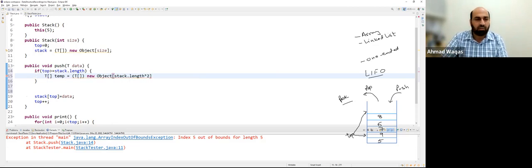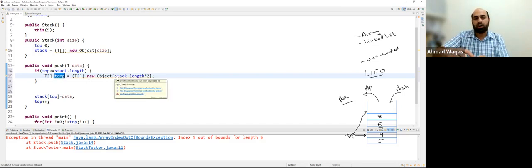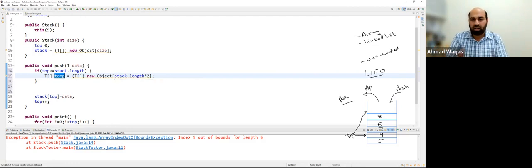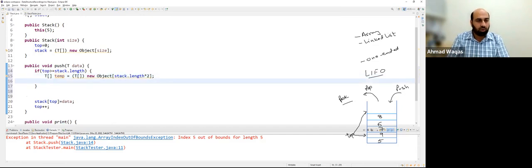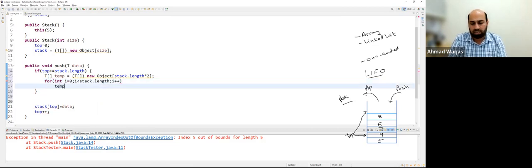So what will happen after this line of code? A new array with the name temp will be created, whatever is the current capacity of the stack times 2, right? Current length times 2. So once we have done that, what do we need to do now? We need to copy all the elements from the stack to this temporary array with the name temp. So I can do that with a for loop, integer i that starts with 0, i is less than stack.length, and i++. And what I have to do is say temp[i] is equal to stack[i]. So whatever is the value in the stack will be moved to the temporary array.